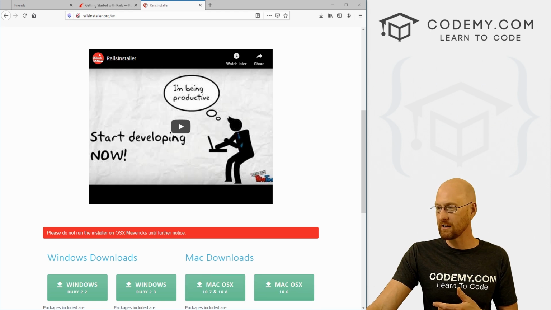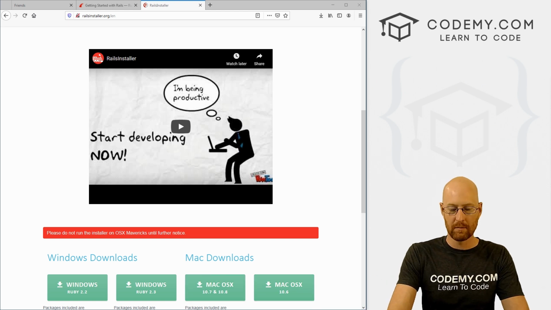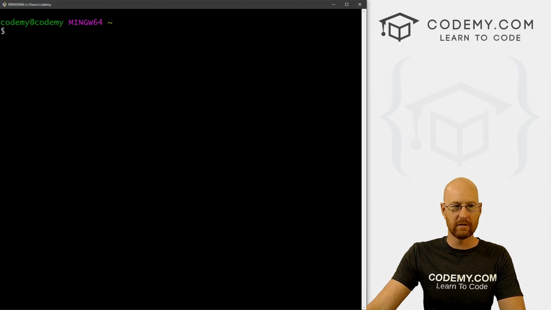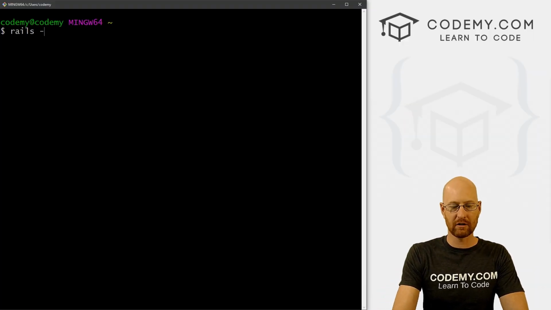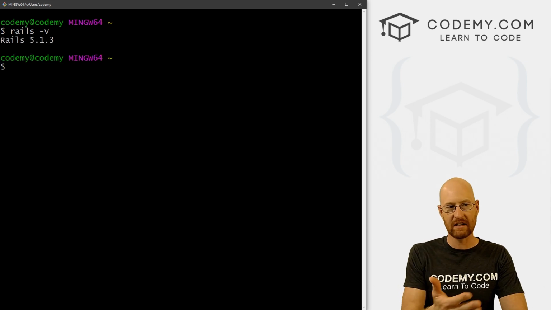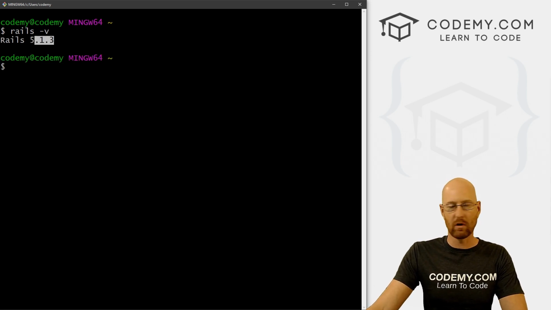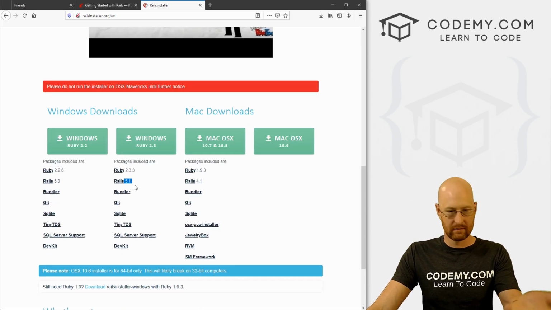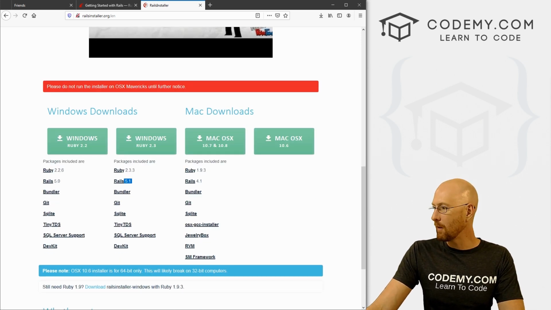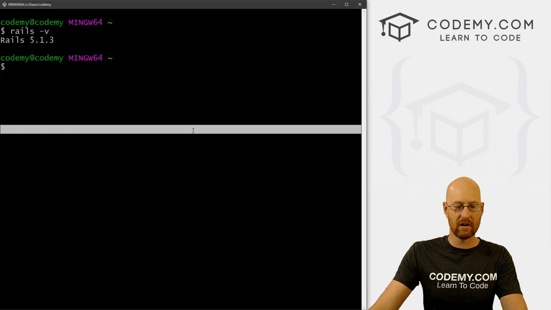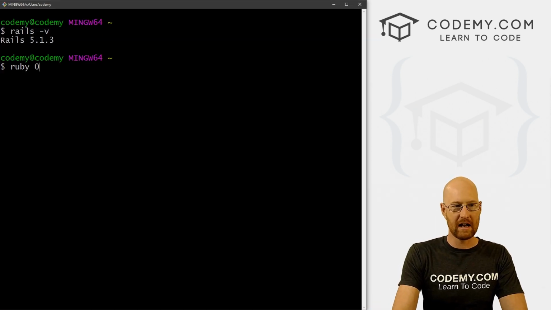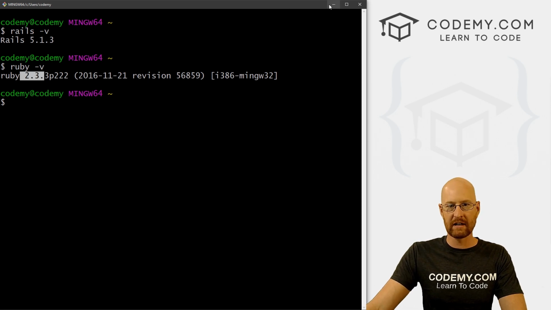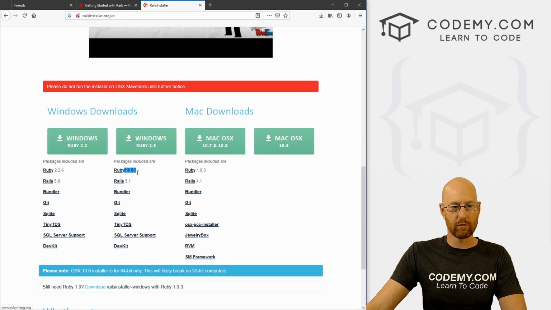So go to your Windows Start menu. You can't see it because it's on my other monitor. Just type in GIT. The icon will pop up. Go ahead and click it. When you do, this should pop up. Now we can type in rails -v. Now that's the lowercase v. And you can see Rails 5.1.3. If we head back to this website, we can see 5.1. That's what we just installed. We can also check to see what version of Ruby we're running. So ruby -v. And you can see Ruby 2.3.3.